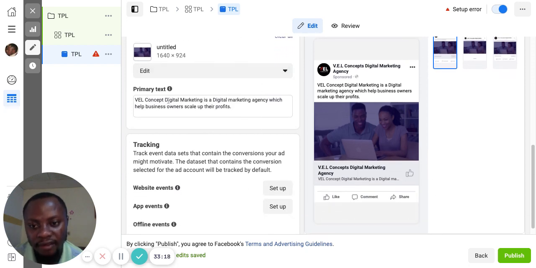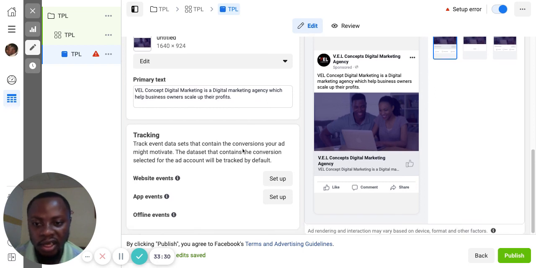Now primary text, this is where you enter your text. Now this is a description on my page. You understand? This is a description on my own page. Now your own description also appears here. You can change it and put something else. It depends on you. Now forget about tracking.